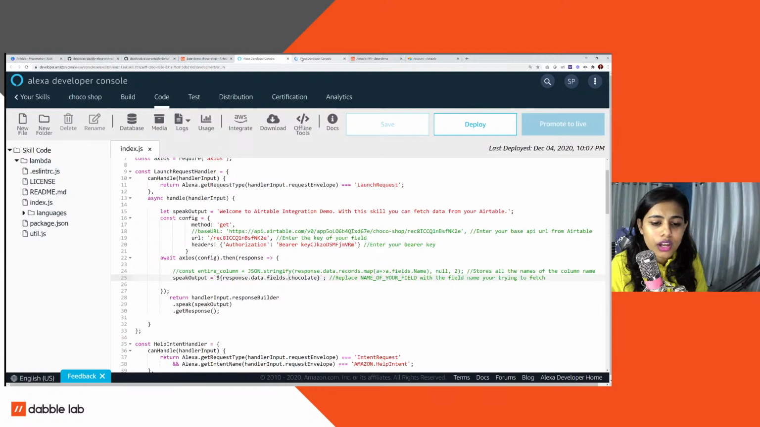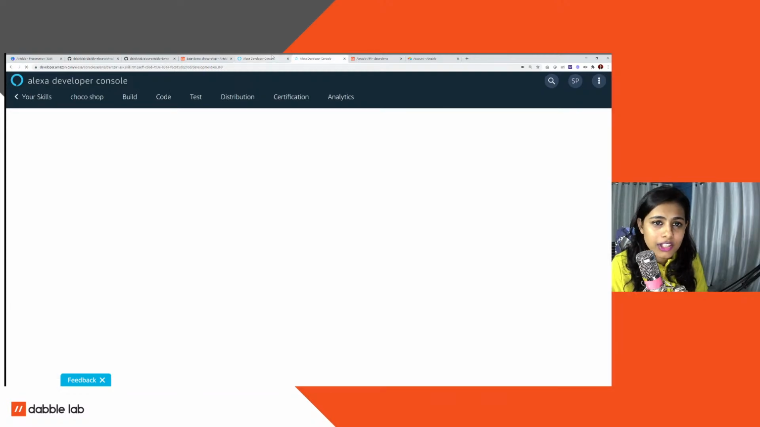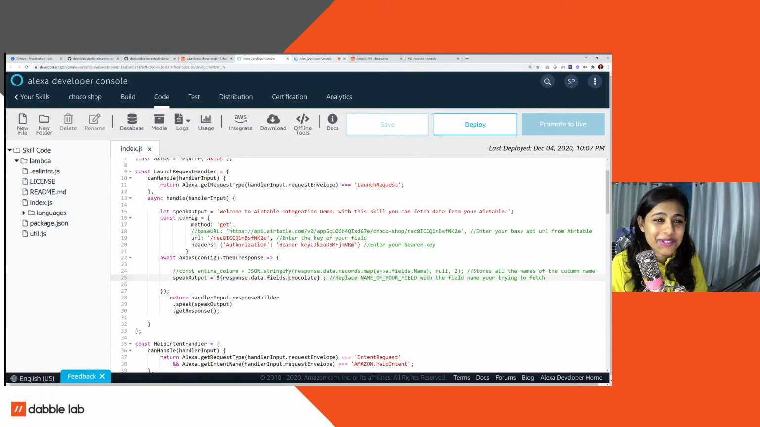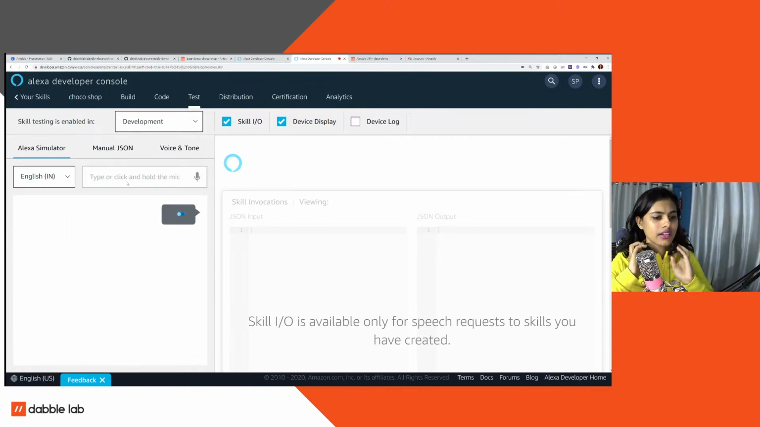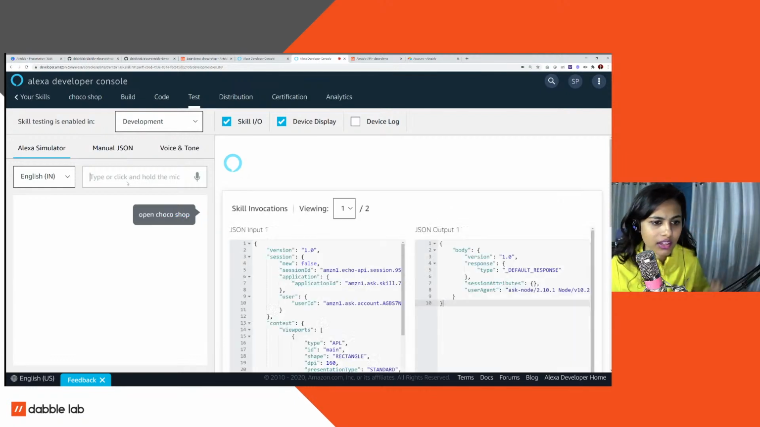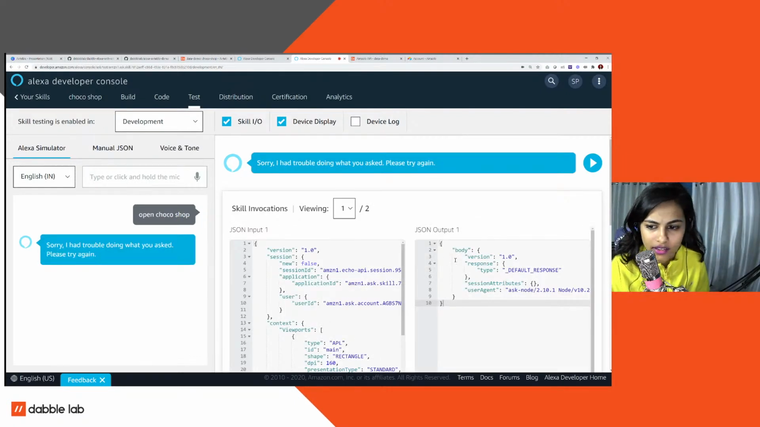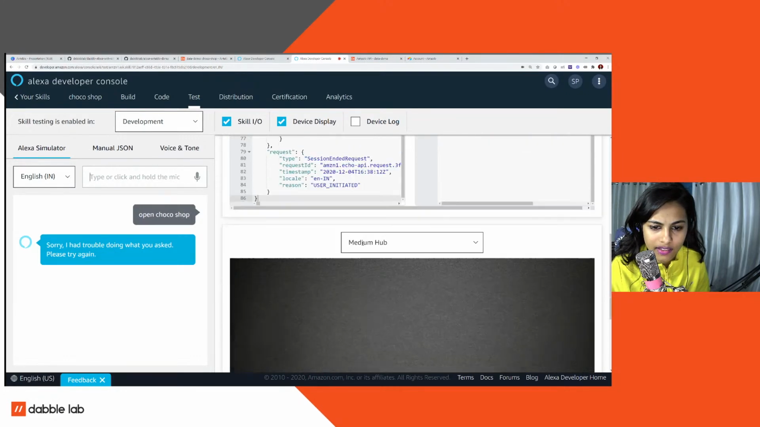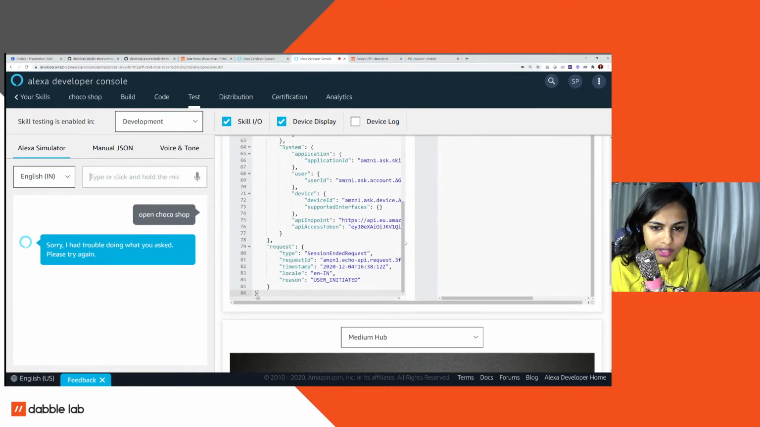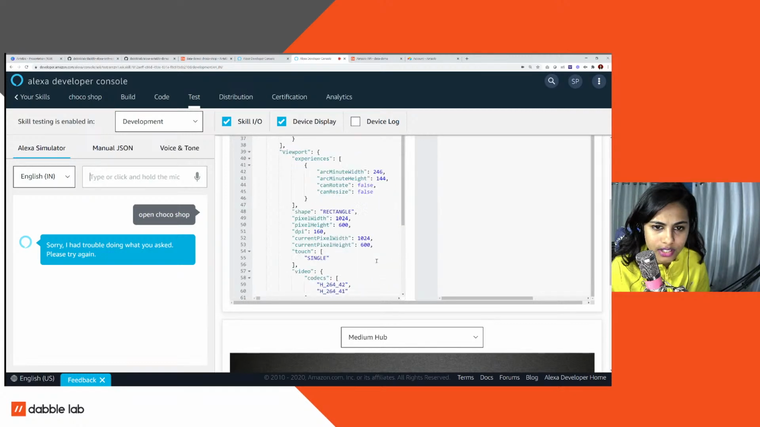I'm not sure. I can have a lot of errors today because this is the template that I built. And usually, okay, so open Choco Shop. Let's see what it gives. Sorry, I had trouble doing what you asked. Please try again. Okay, so something went wrong. Let me find out what it is.